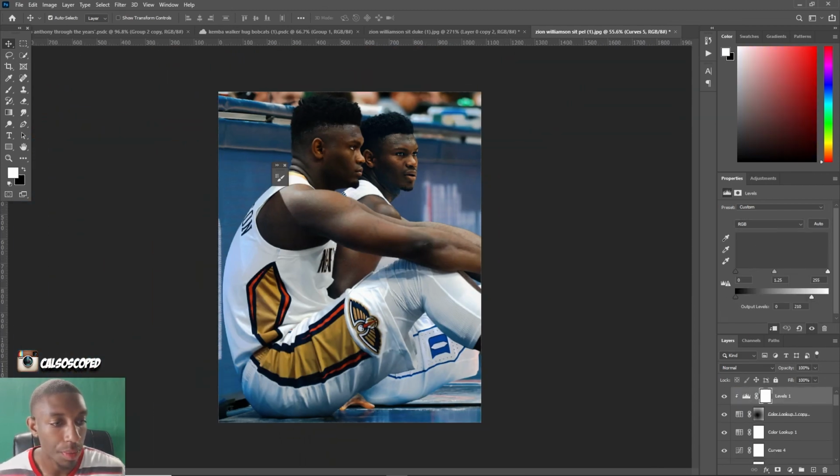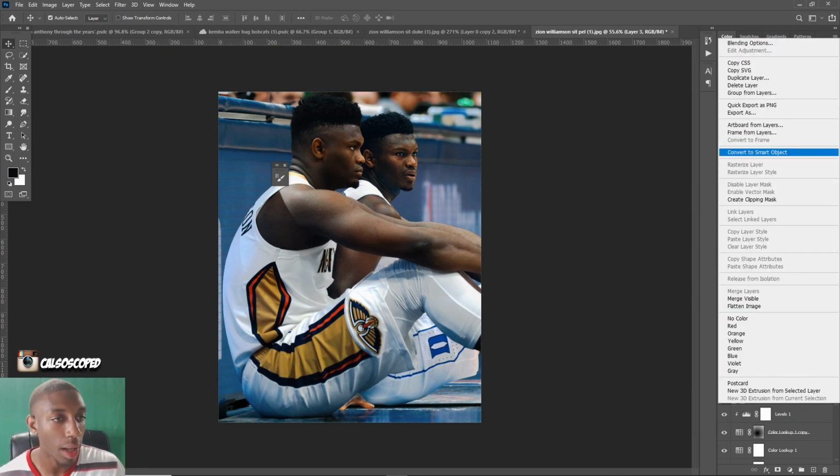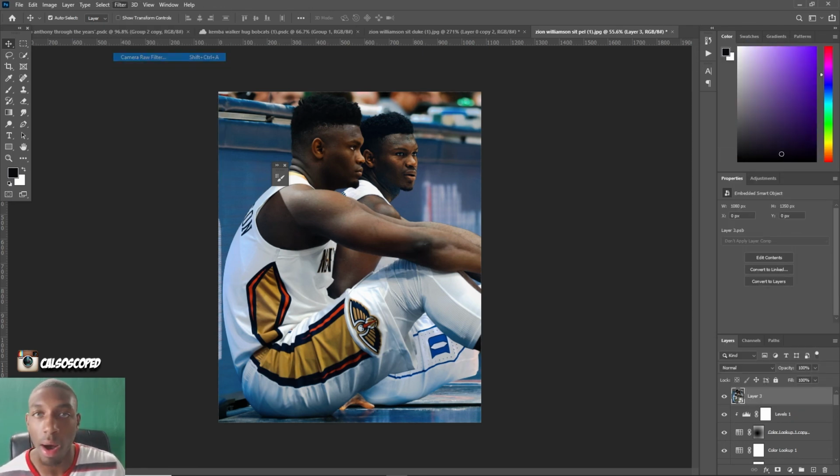Okay, guys, so at this point you could say, all right, this is looking pretty good. What I usually do is I merge them all together into a new layer, so I can go back just in case. So it's called layer 3. I'll make it a smart object usually. Then I go into camera raw filter, right? This is pretty much Lightroom, but it's on your PC.